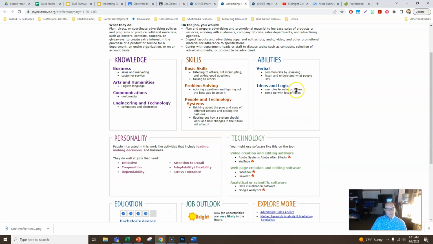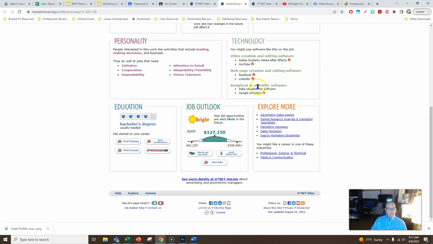Knowledge section, skills section, ability section, personality, which we'll talk about related to your Myers-Briggs results, technology you might use with this job, education you might need, and places to find it. Here's what we need right here for the next project. So I'm going to use the median salary for the next project.